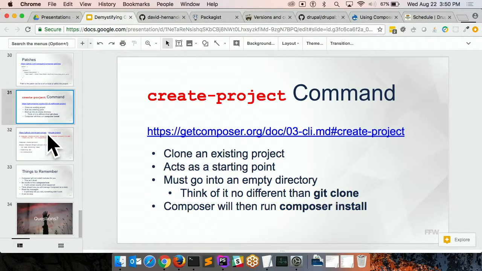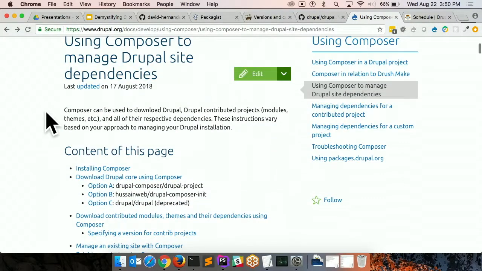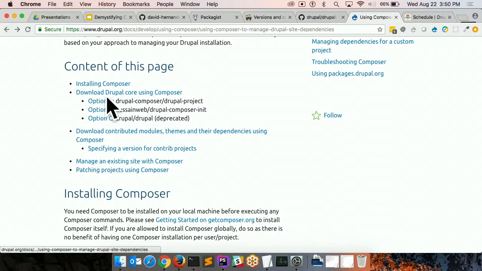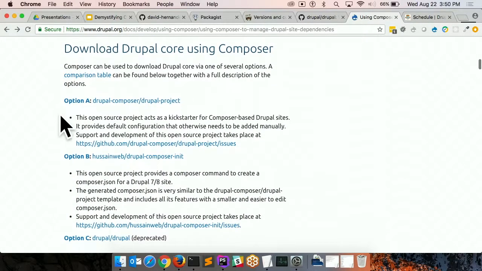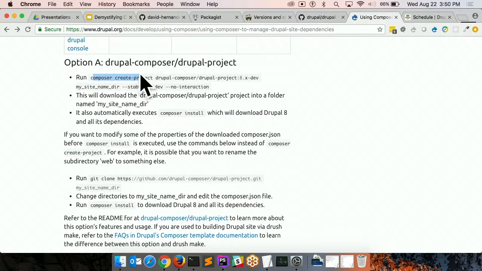Okay. And now last, the create-project command. So you've probably seen this if you've gone to the Composer documentation on Drupal.org. Horrible, horrible documentation that's meant for people doing this for the first time. Do you want option A or option B or option C? Who writes documentation like that? Well, a number of these, particularly option A, will eventually, once you get through this massive information, tell you to do something like run this command, composer create-project, URL, blah, blah, blah.